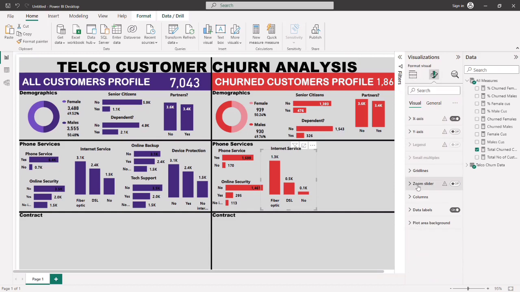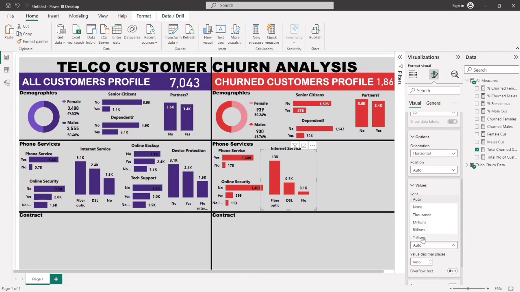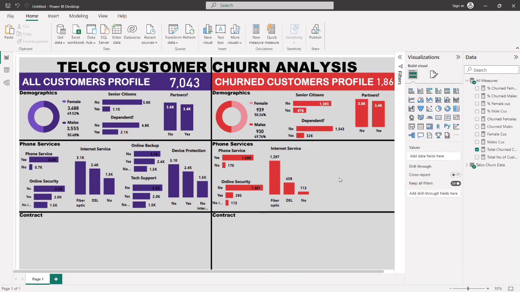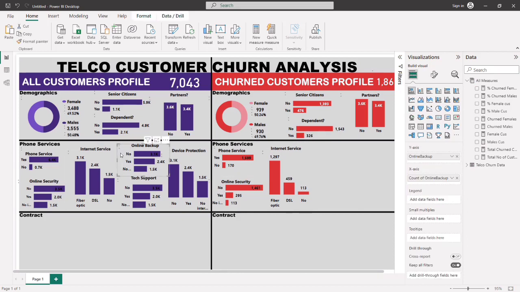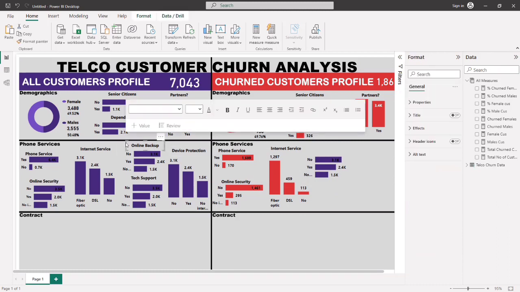So these are the necessary things that you need to do. So the values, all right. And then the online backup. Okay, all right, so let's go ahead and do that again. So you don't have to rush yourself, just make sure you do it. Okay, make sure you do it. You're learning.